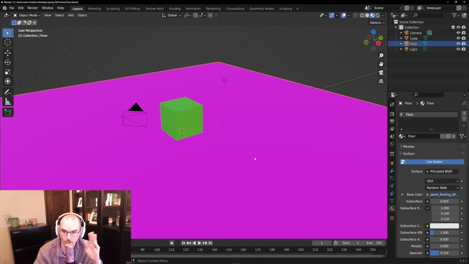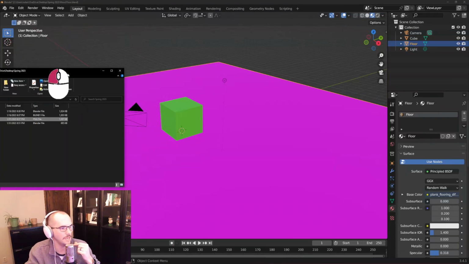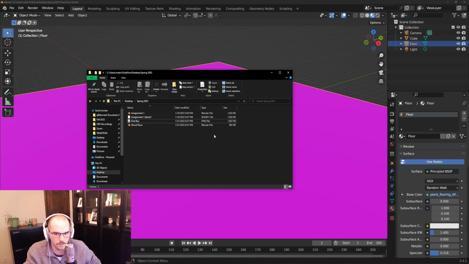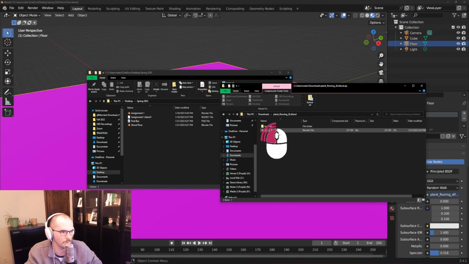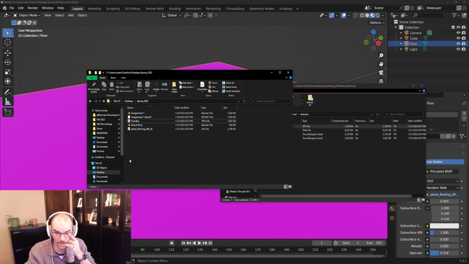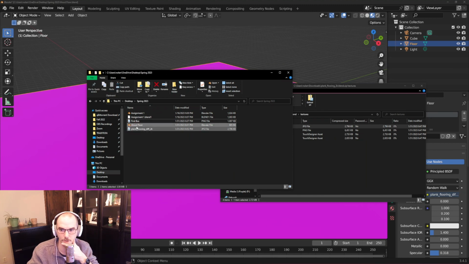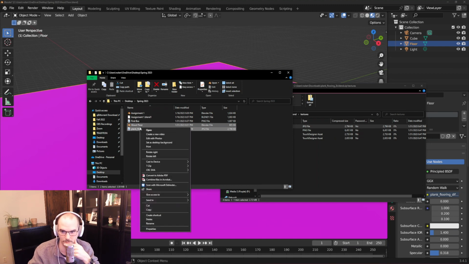So a pink material means a missing file. So just make sure, here's a couple things. If you're using image textures as part of your assignment, you need to include them with your Blender file. So if I had submitted just my Blender file for assignment 2, my instructor would see just a bunch of pink because all of the image textures are missing. So what you should do when you're submitting assignments from now on is keep your image textures with your Blender file.